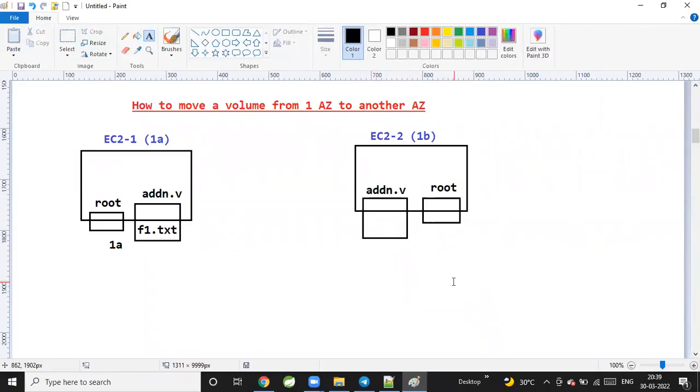Now, can you tell me, are the EC2 instances in the same availability zone, or in two different availability zones? They are in different availability zones. The first instance is running in availability zone 1A, the second in 1B. Both are under the Mumbai region only, guys.